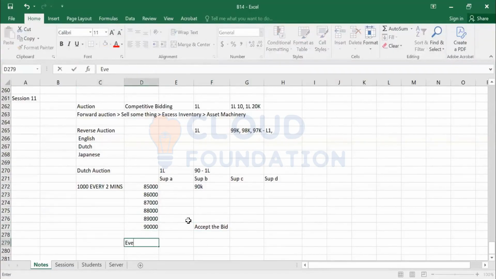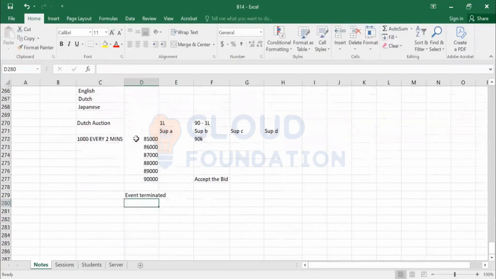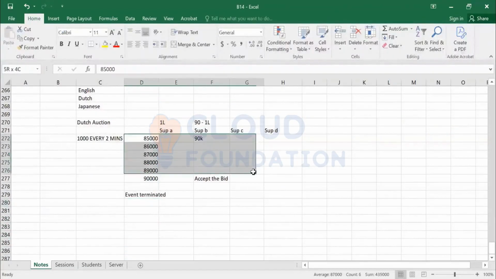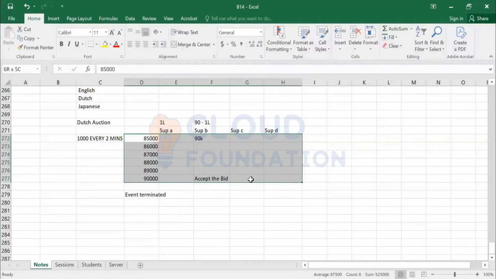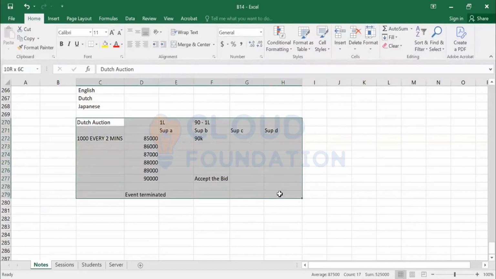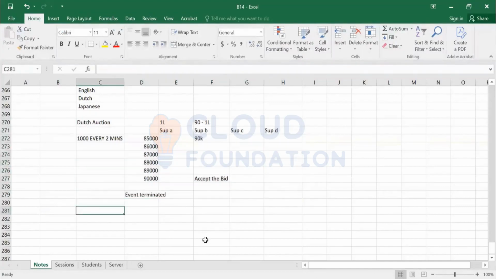The event will terminate. So here the scenario is highly competitive, so the supplier has to act quickly. Let's suppose he is planning to give for 91k. He will lose the opportunity, because he has to accept whatever the price is at that moment. If not, somebody else has accepted, and you are going to lose the opportunity. That format is called Dutch auction.